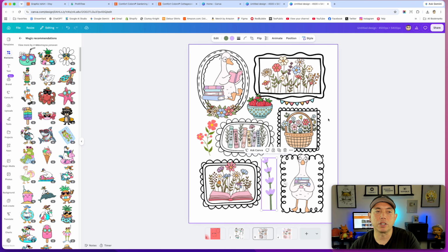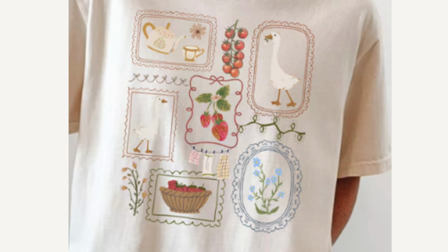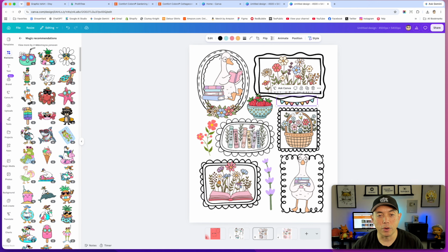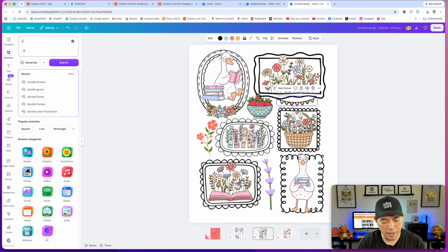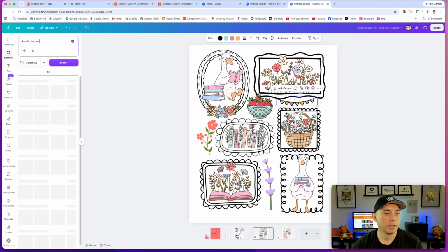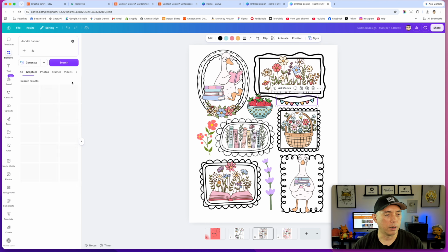Just like when you look at the original one, I'll show it right here. Not all the art styles match, but we kind of want to get it close. We kind of want the lines to be the same weight, although some frames are not the same weight and everything. Oh, and I did find this banner here as well. So I did doodle banner. You can find a lot of these things when you put doodle in the front and then see all.